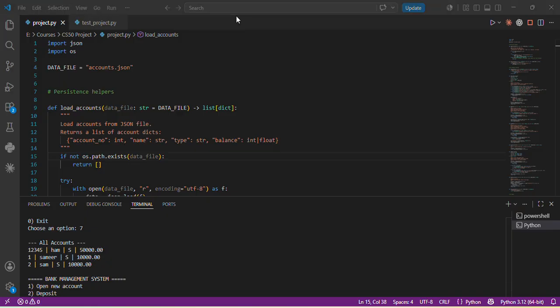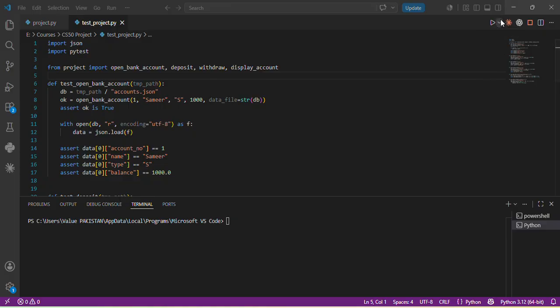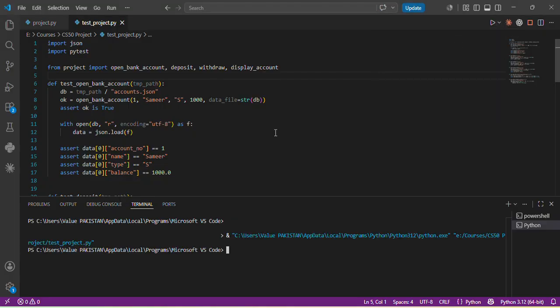The core functions are also covered by automated tests using pytest: account creation, duplicate rejection, deposits, withdrawals, and account display. Let's run them now. I'm going to run. Here you can see there is no error. All tests passed.